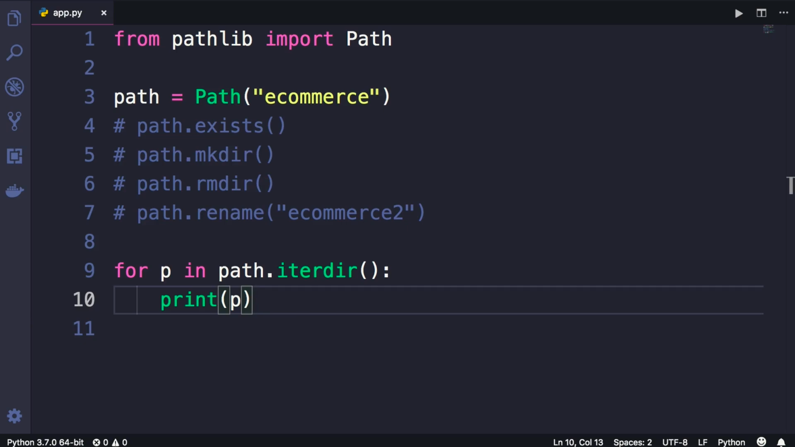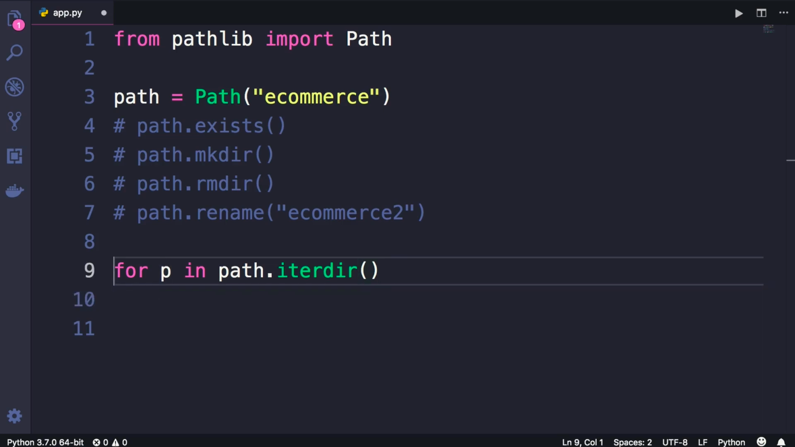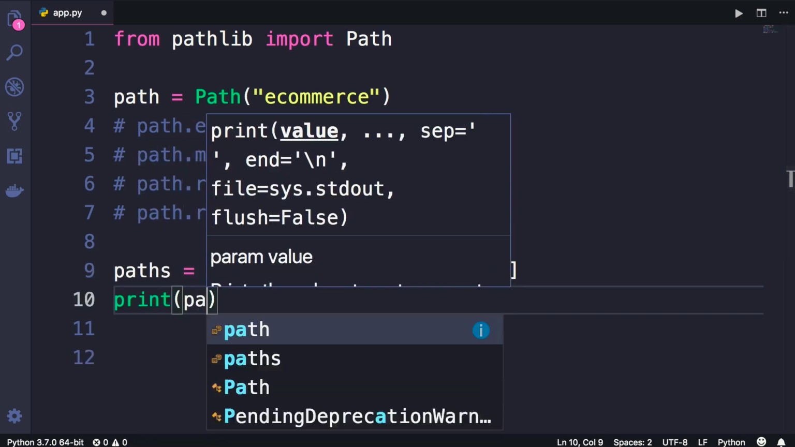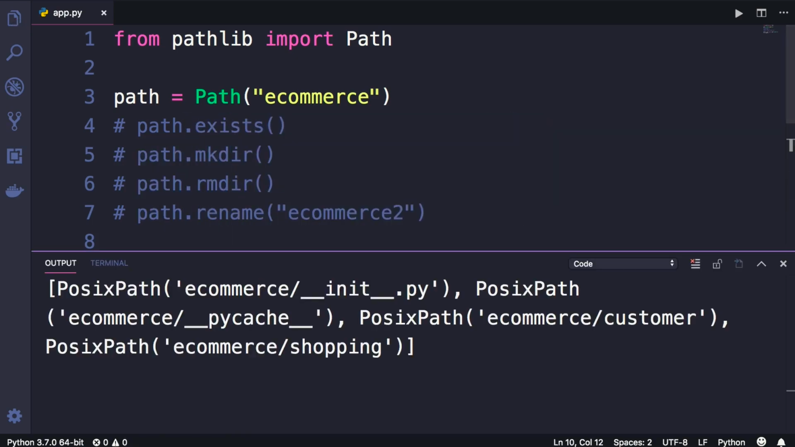So instead of iterating over this generator, we can use a list comprehension, which is pretty similar to what we have here. We add the square brackets and add p here. So p for p in path.iterdir. Now we get all these paths and we can print them. Let's see what we get. We get an array of POSIX path objects.